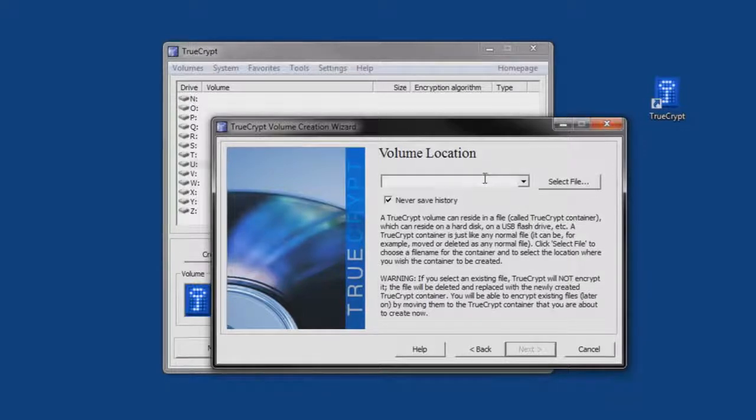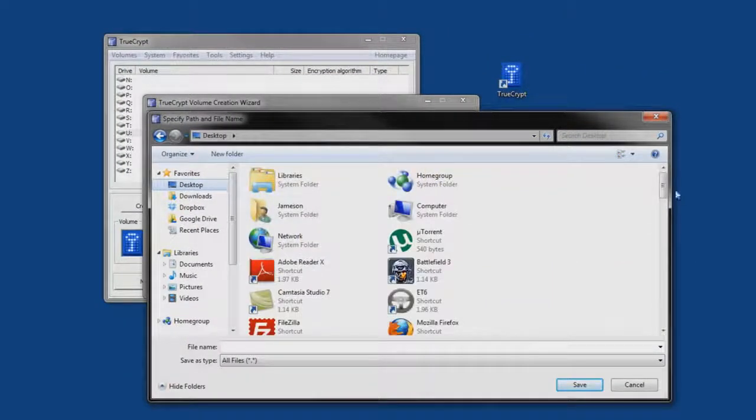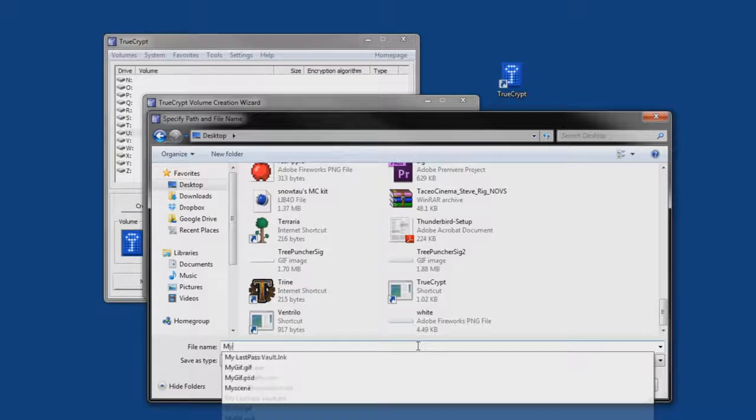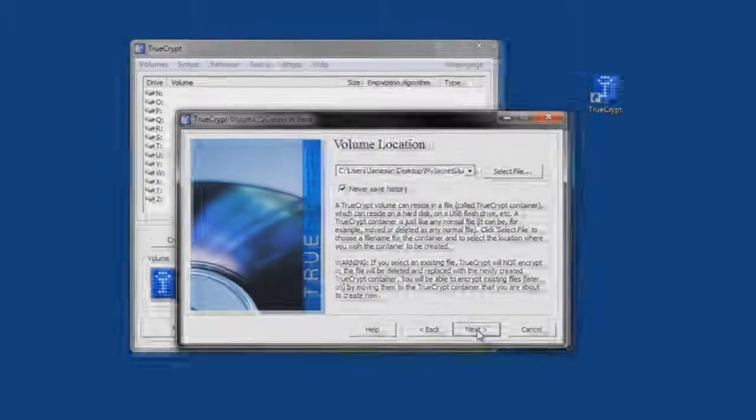Very, very simple. And here, what we actually want to do is click the select file button and just go to your desktop. It really doesn't matter. If you're doing this to a flash drive, you can also just save yourself a step there, select anywhere. This is just where the container is going to be saved for now. You can move it around as much as you want. You can also rename it at any time, so don't feel stressed, but we're just going to name it My Secret Stuff.